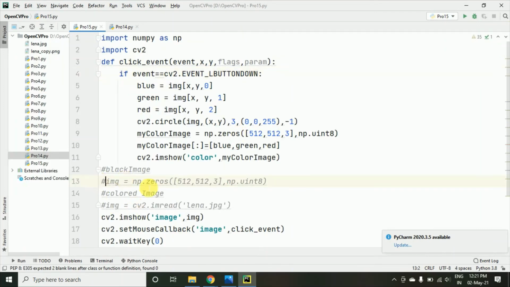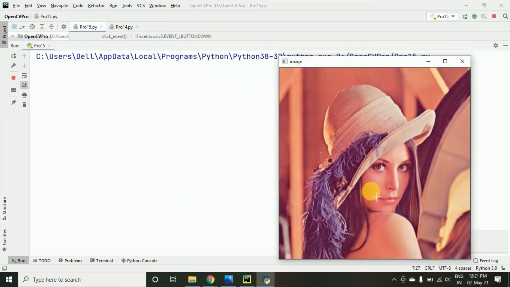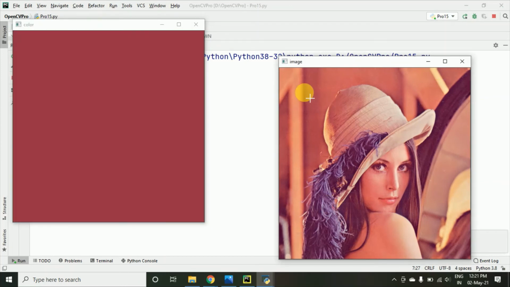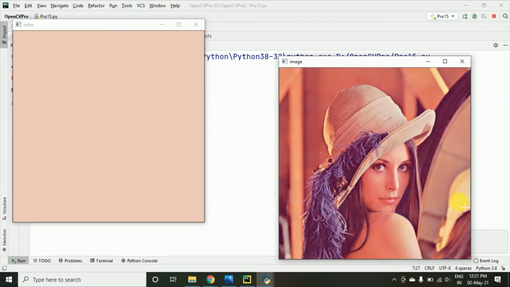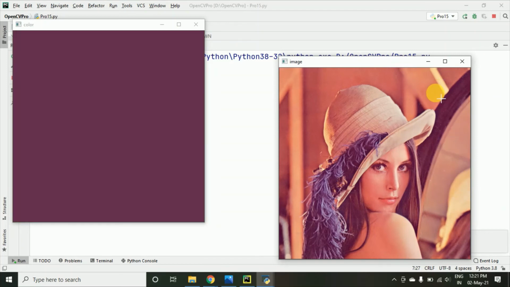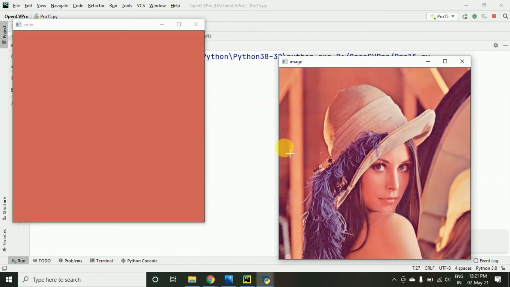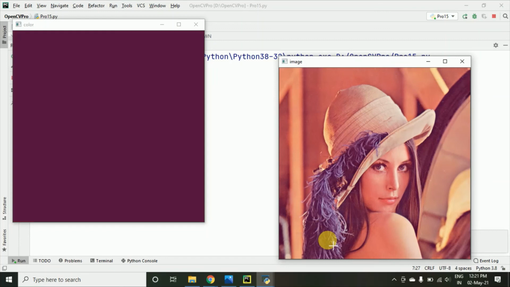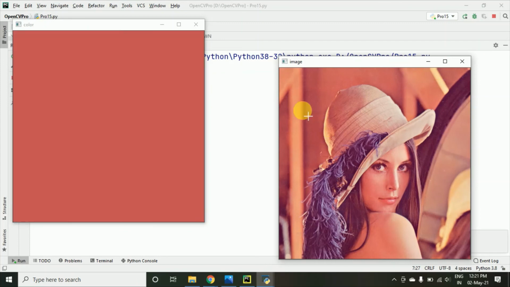Now I'm just commenting out this black image, and I'm opening this colored image, and now let's run this program. So for the colored image, whatever color pixel we click on, that particular color pixel frame will be opened. Here you can see, as I am clicking on different colors, the colors are coming on the color frame. So the image frame is the actual frame on which we are making click events, and that is just capturing the click events, and whatever color I am clicking, according to that the color of the color frame is getting changed, because that is the connected frame, that is the new frame.